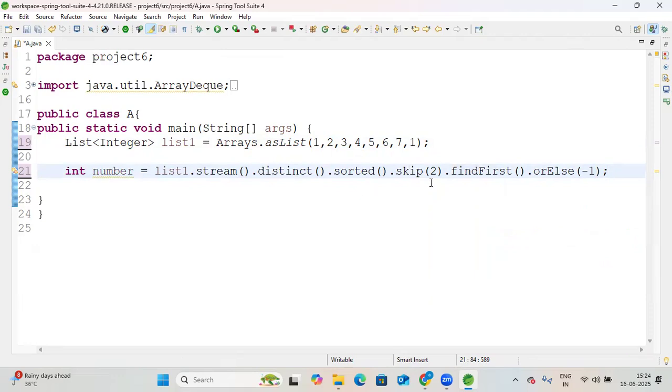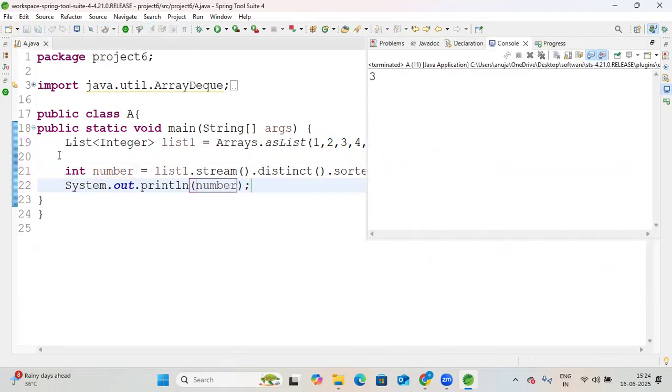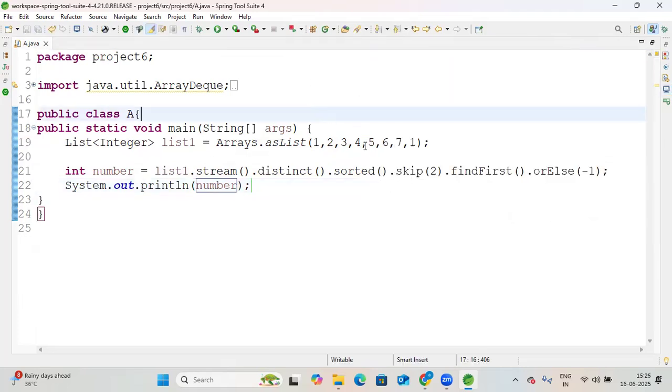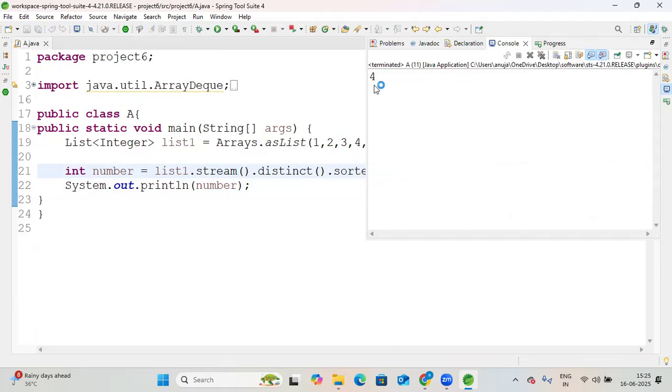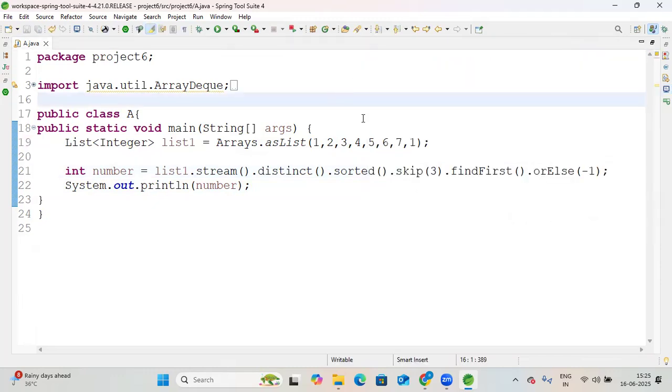Then you can print with System.out. Now you should get the third highest number, that is 3. Similarly, if they ask for the fourth highest number, then you can write skip 3. Then you will get the fourth highest number, that is 4. So this is a very important topic, you should remember.